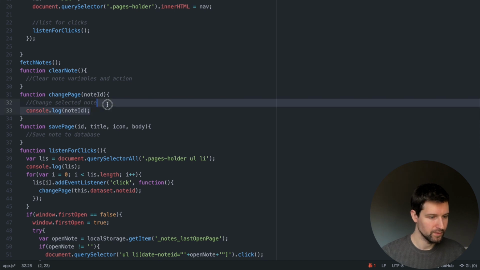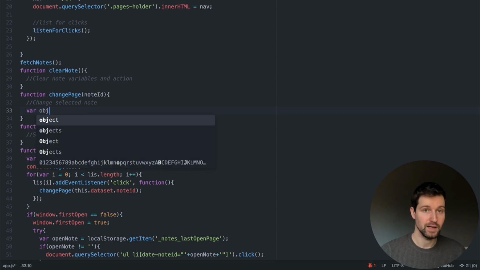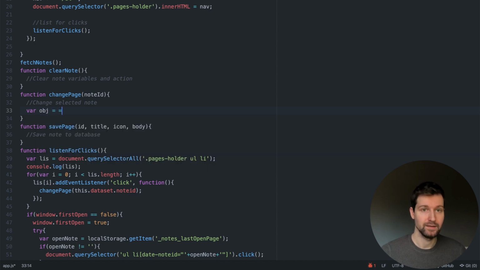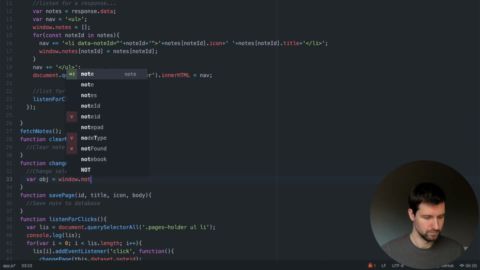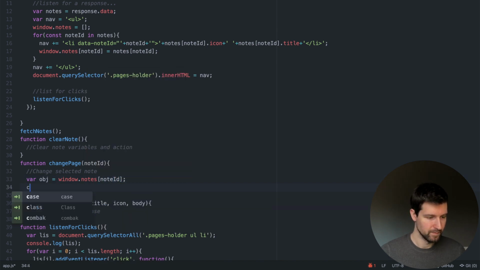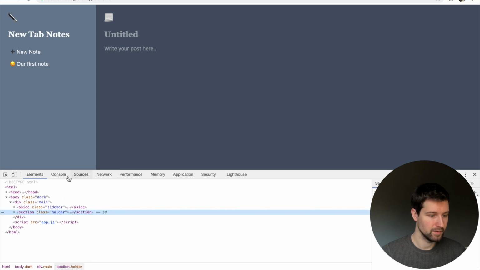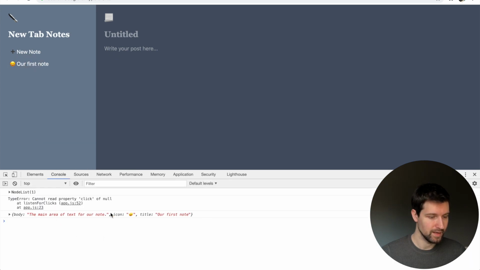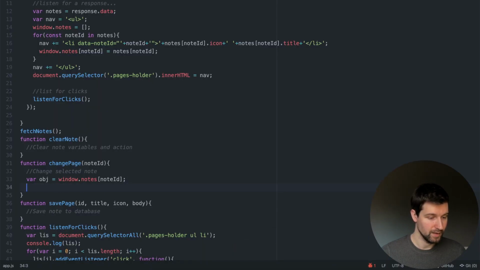The first thing we need to do is grab the actual data for our note. So what we're going to use is we're going to set an object just here, and this is going to find the data for our note from the window object we made up here. So we're going to say window notes, and then get the note ID. So if we do console log object and click the button again now, so we just inspect element, click our note, we can see here is the data for our note just here. So that's what we're going to be using. So we're going to go across now and update our page.